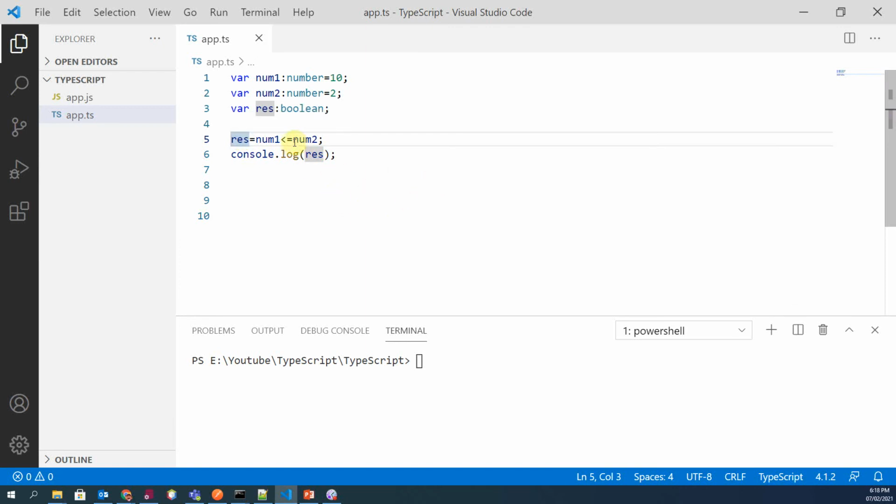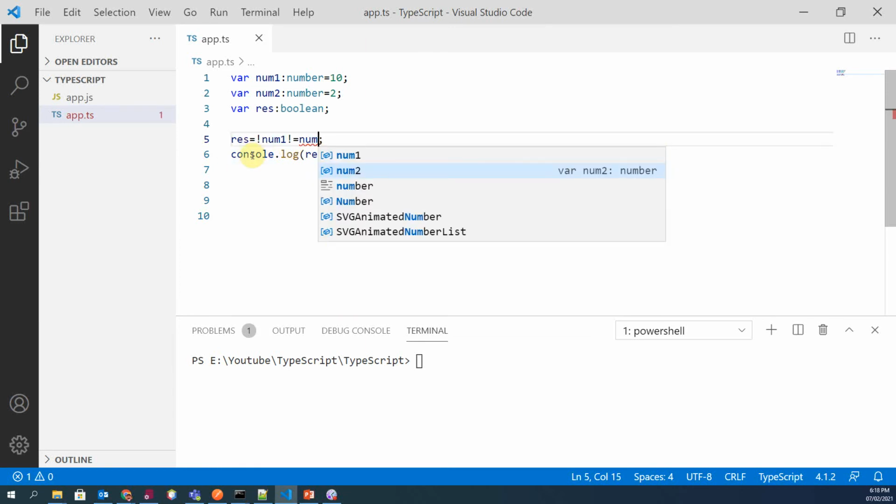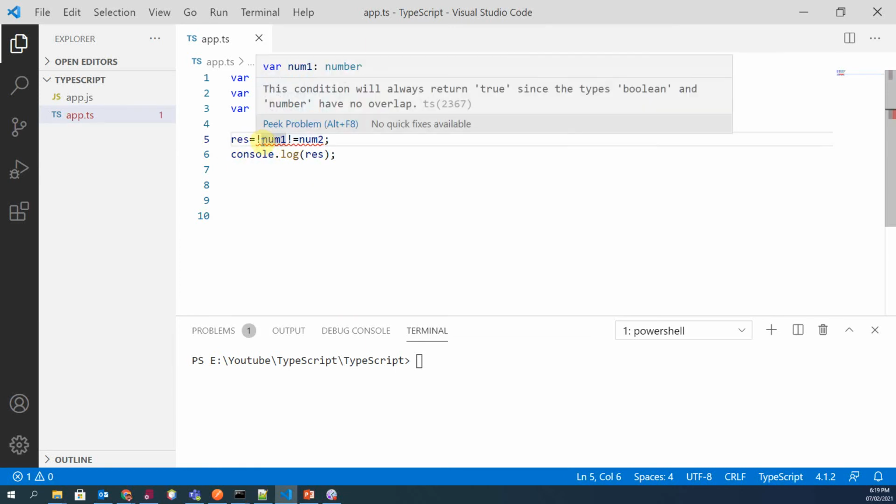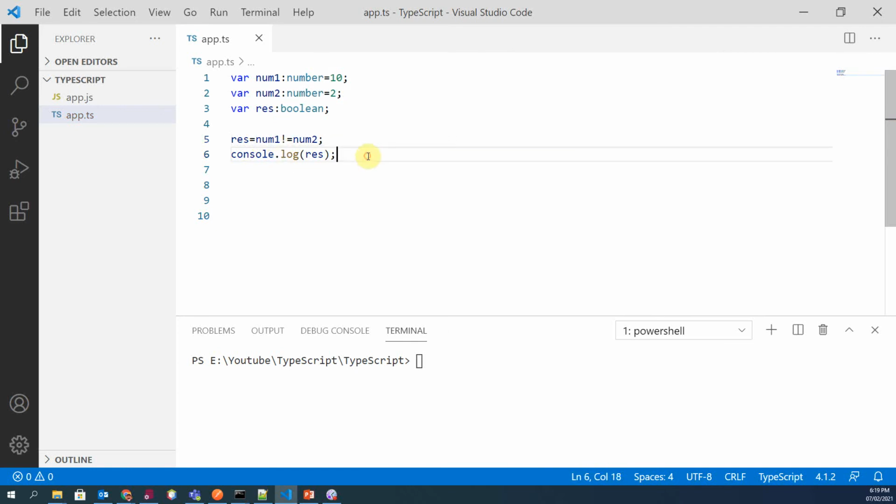The last operator is the not operator. Actually, it is also called negation operator. What it does is it checks whether number 1 is not equal to number 2. So let's see what it prints. Compile your code and run your code. So it returns true.